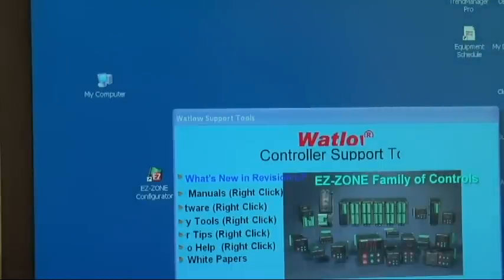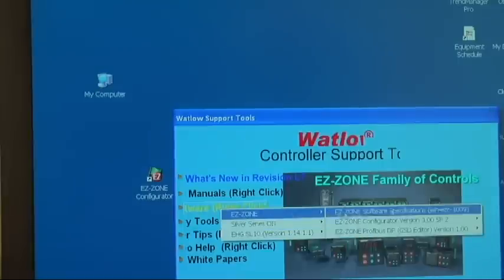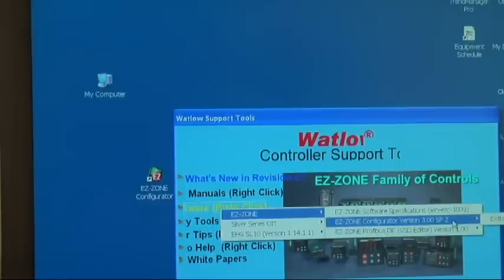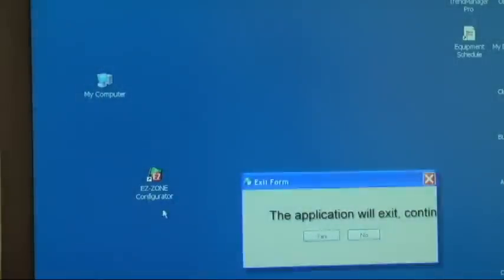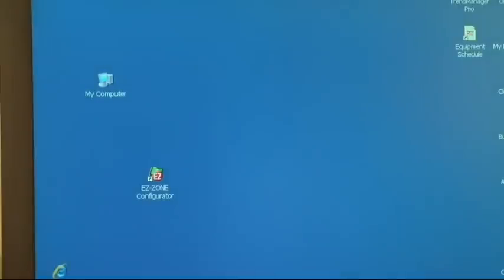All right, so once we put the Watlow disk in and it comes up, we'll see software. We can right click, we can go to EZ Zone, and we'll see the EZ Zone configurator. So depending upon how new the disk that was provided from Watlow is, you may have an older version, but this shows that they have version 3.0 on this disk, and you extract the files and you install it. And once you're done with that, you will have the EZ Zone configurator.